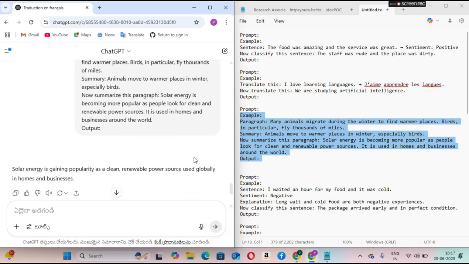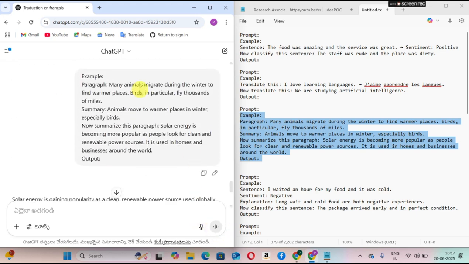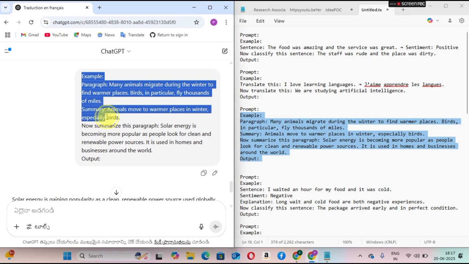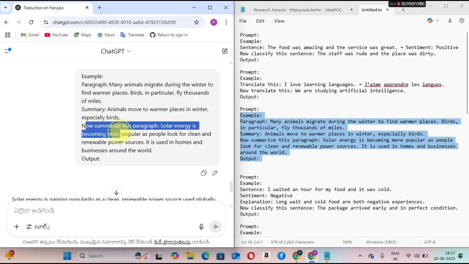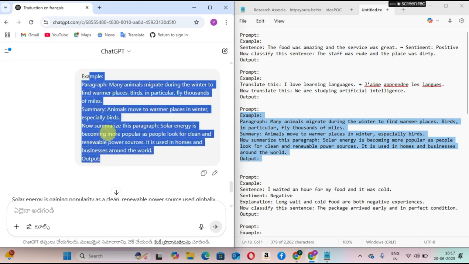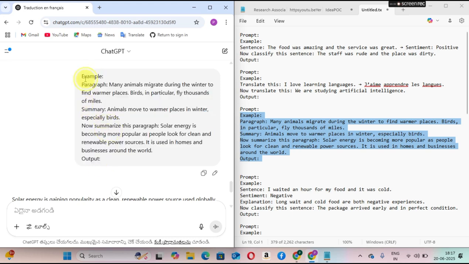Next, let's see one-shot summarization. We will first show one paragraph and its summary, and then we will give a new paragraph to summarize. So consider this prompt. Here in this prompt we have an example which contains a paragraph and summary. The paragraph: many animals migrate during the winter to find warmer places. Birds in particular fly thousands of miles. And here we gave the summary: animals move to warmer places in winter, especially birds.